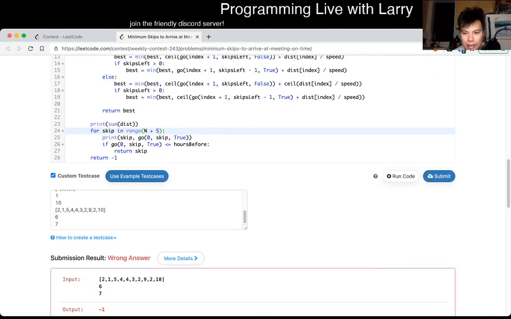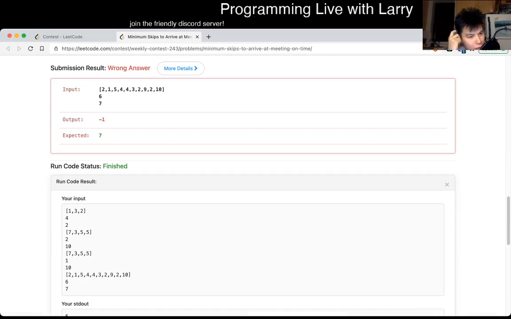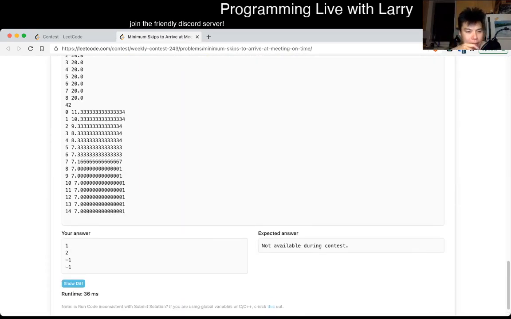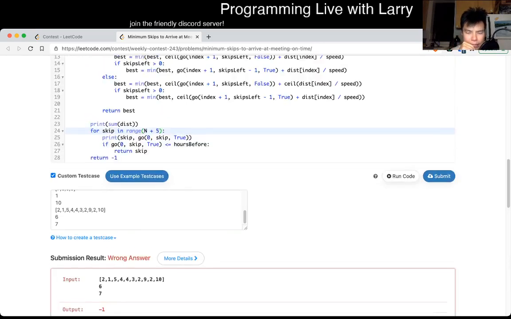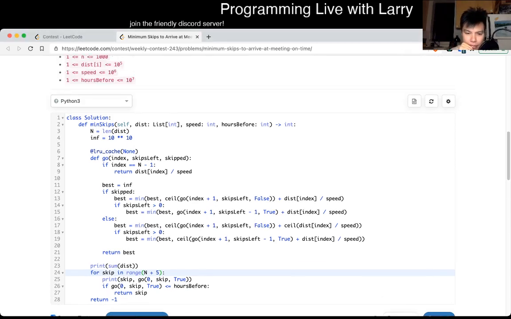It's either that, or if it's not DP, then it's probably some sort of sorting heap type answer, but I don't know why this is not giving me the right answer though. Like, why is it just not this entire time? Just give me the sum of all the things.